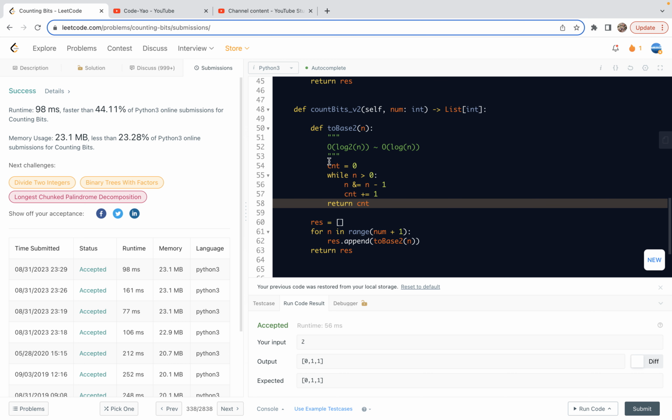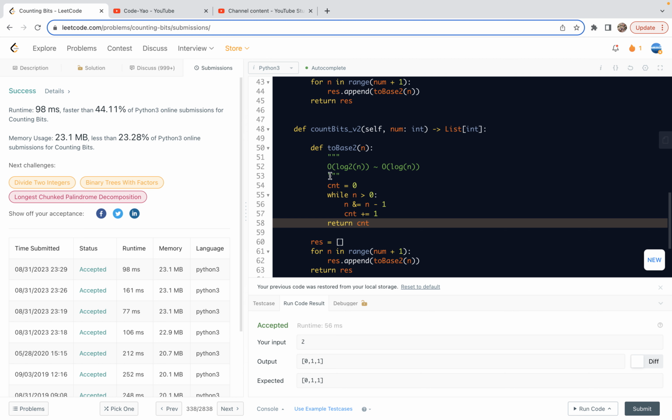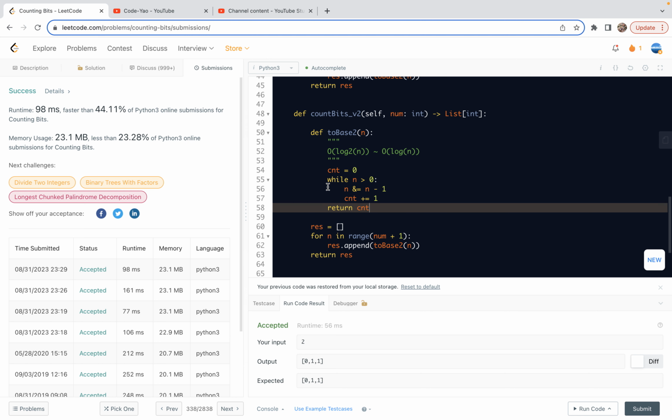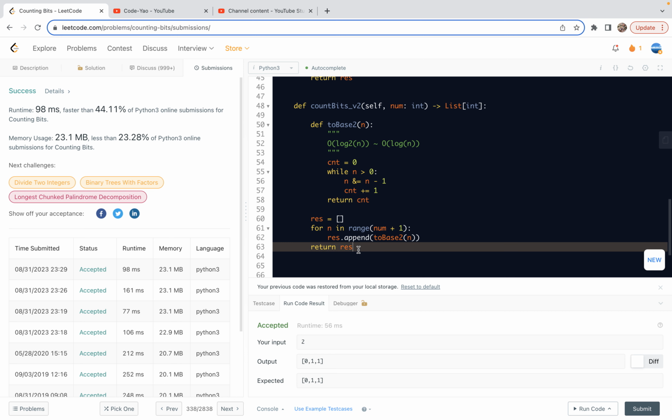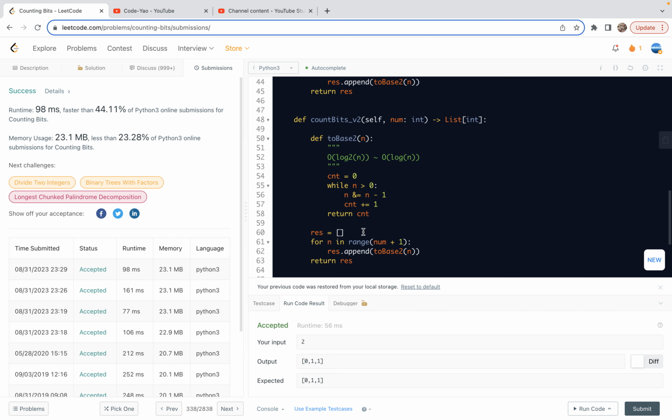In other words, when we do the division by 2 in a cascading fashion, each time if the remainder is 1, we count it. If it's 0, we just ignore. Then we get the number of 1 bits, and then we get the result. So this is version 2.